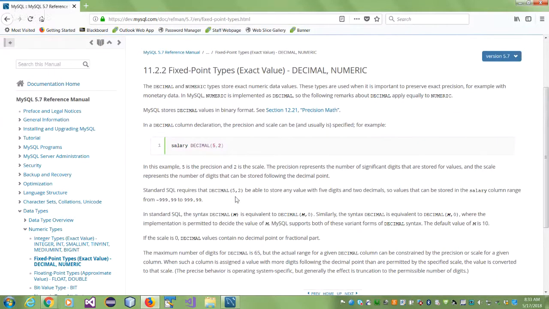And notice, if it is 5,2, the minimum value I can save is -999.99. That's 5 digits in all, 2 places after decimal. And the maximum value I can save is 999.99. Again, that's 5 places in all, 2 places after decimal. So that tells you the first is the total and the second is how many I need after decimal. We don't count the decimal point. So 5 is the total, 2 after decimal. That's how you use the decimal.